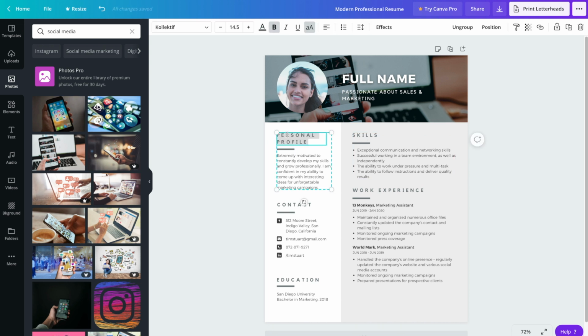So for example, personal profile, you could leave it at that if you want. And then a little blurb about yourself, your contact information, address, Gmail, phone number, and social media handles. And if you'd like to get rid of any of this, so let's say this is a LinkedIn account. Let's say you don't have LinkedIn. You can simply click on this box.